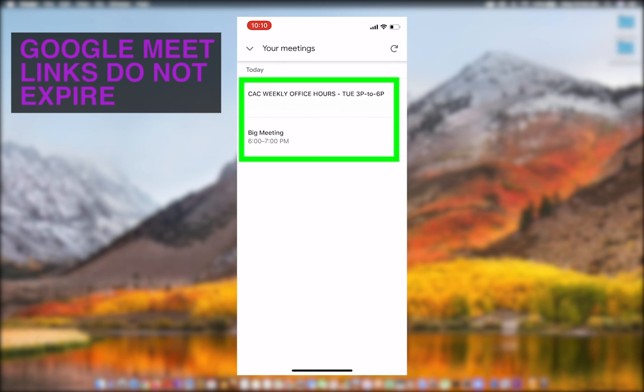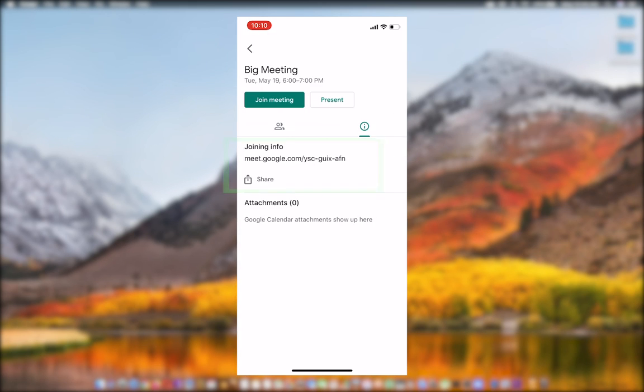One important fact about Google is that the meeting links do not expire. You can use that same link to re-enter that meeting at another date and time. That is especially useful for either meetings that are recurring weekly or monthly, or for meetings with specific participants. Let's say you have a core group of people that you're often meeting with. That meeting code and link is saved so you can jump into that meeting with those people at any time.